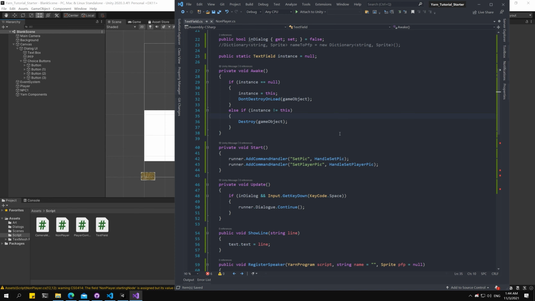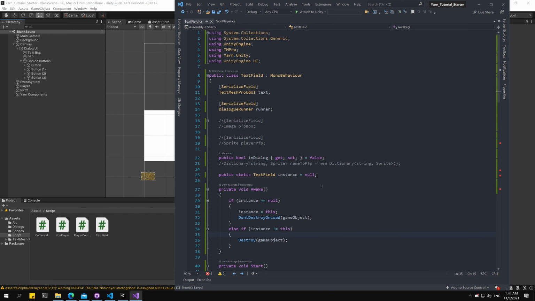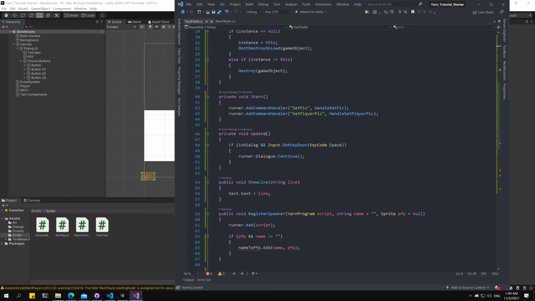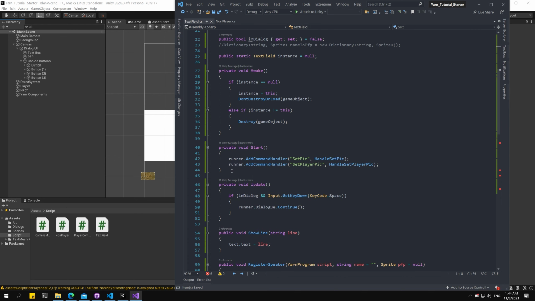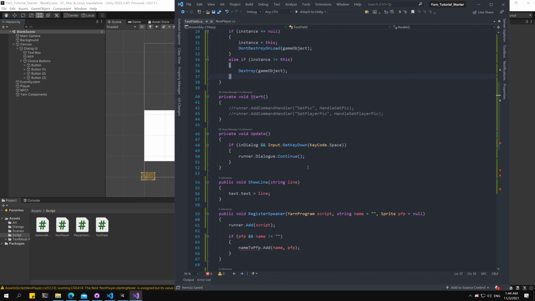You can also write something fancy. I saw someone using a parent class singleton with angle brackets. I didn't do that. Now the Start part is okay. Ignore the AddCommandHandler first, because we're not doing commands yet. Now go to Update. You can see here, if inDialog and Input.GetKeyDown space. I'm hard coding this. Do not hard code anything in your game, but this is a demo, so I just hard coded it.